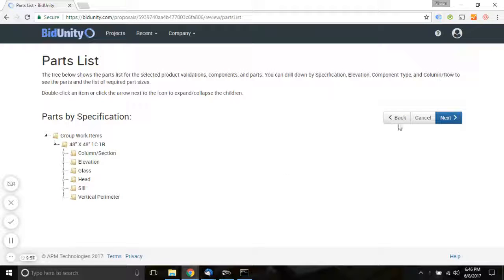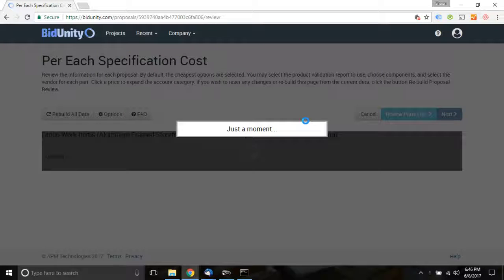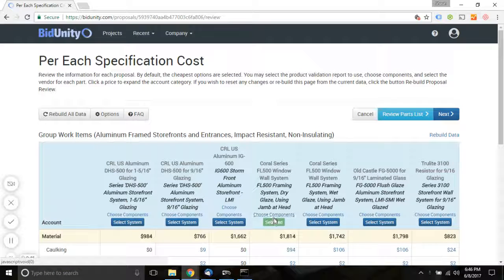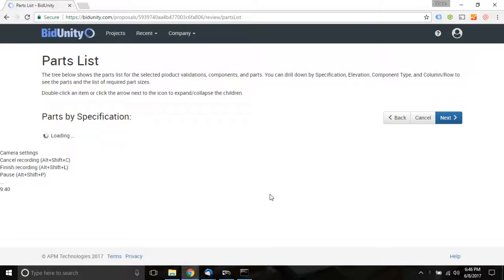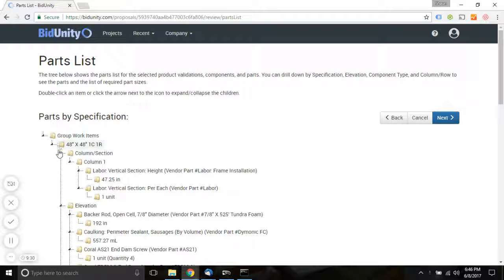Okay, the parts list is a little tricky. I just want to take you back to the proposal review and identify that we're reviewing parts from the selected system. So in this case, the parts list is going to be based on that system. When it loads, you're going to have a drop down for each of the specifications, and then a drop down for each of the included elevations.